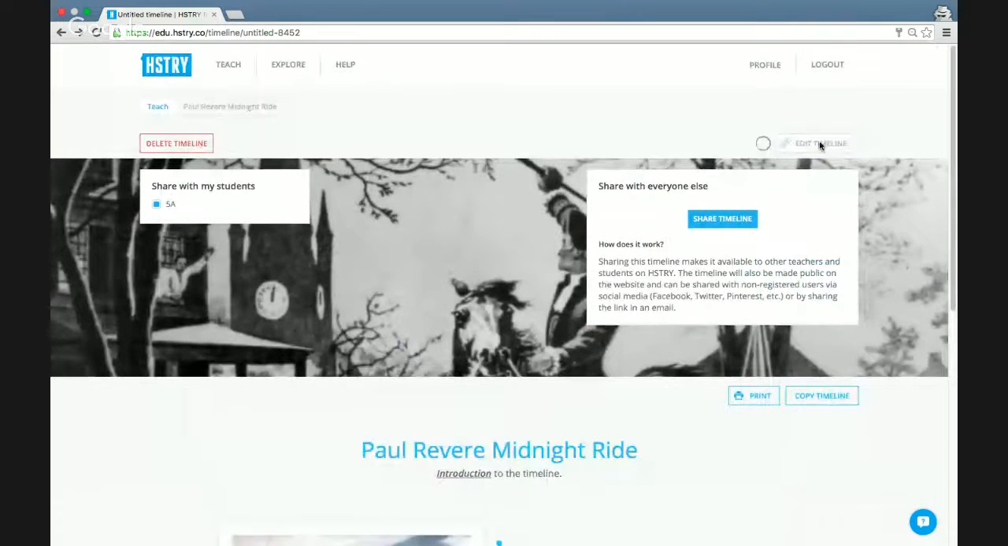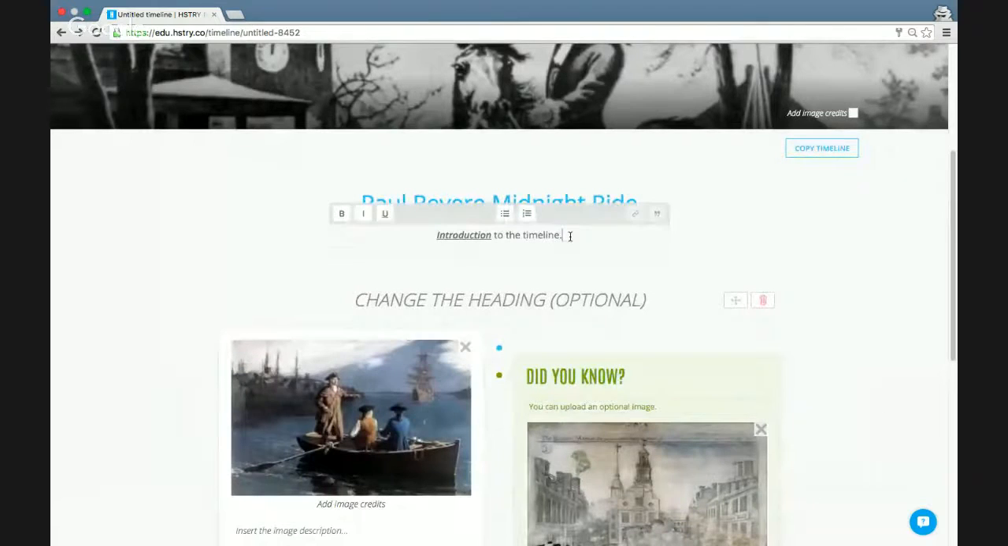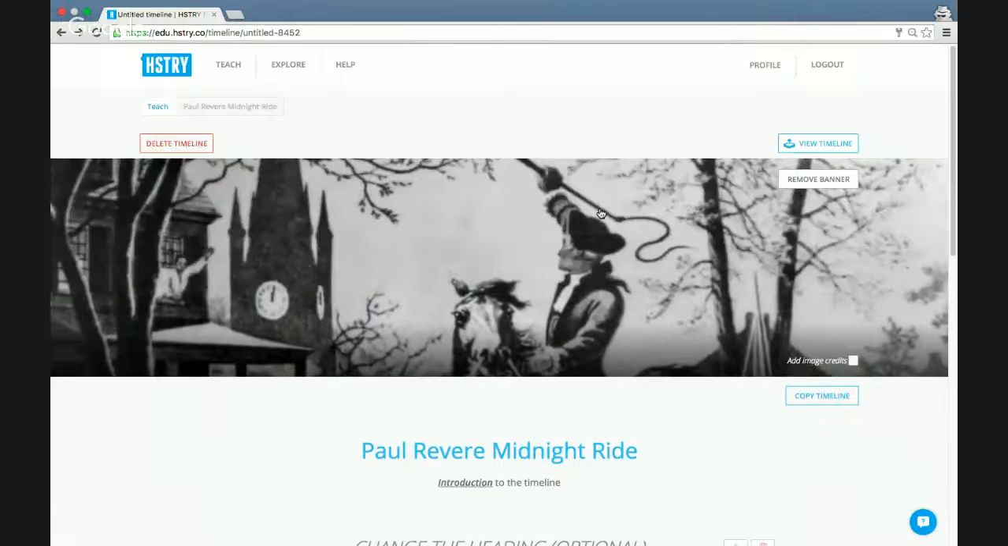So again, you can edit the timeline as you want. If you're not happy with anything, delete it. It's all automatically saved. And if you want to publish it again, you just click that button.